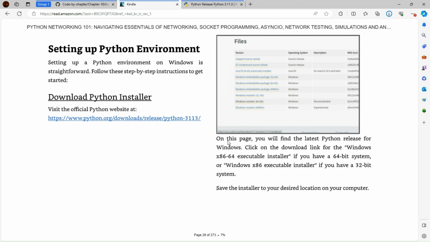Okay, so this one's obviously okay. I clicked on this. On this page, you will find the latest Python release for Windows. Click on the download link for the Windows 64-bit executable installer if you have a 64-bit system, or the Windows x86 executable installer.